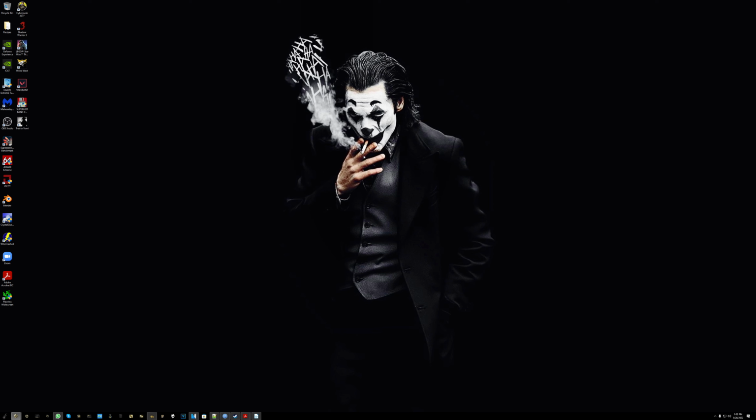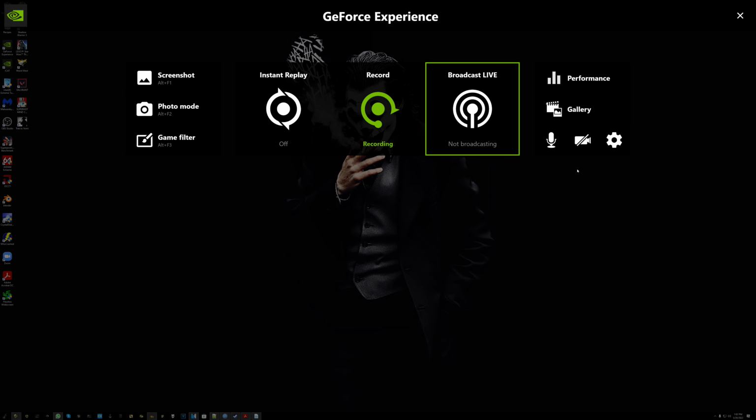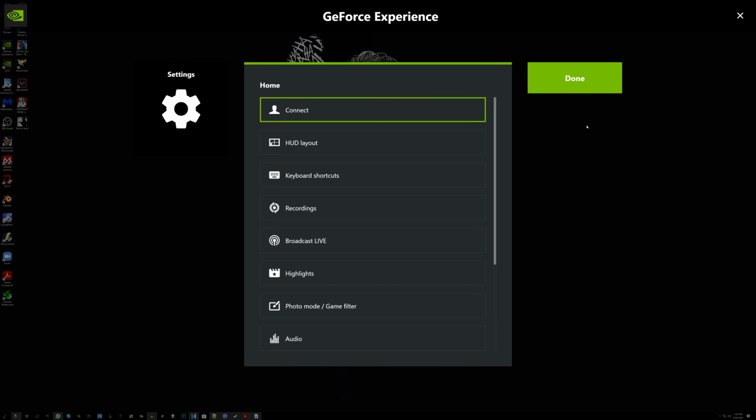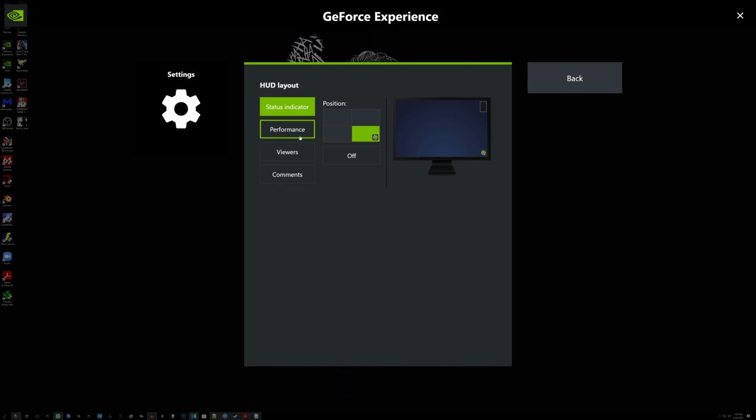From your desktop or even in-game if you want to, you can bring up the NVIDIA overlay just by hitting Alt and R. But if you want to customize it so that you can get latency results, you're going to want to hit Alt-Z on your keyboard, and then come to the cog wheel over here to get into your settings. From there, click on the HUD layout, and then go to the Performance tab right here. Up here, you can change the position of where it's going to be.